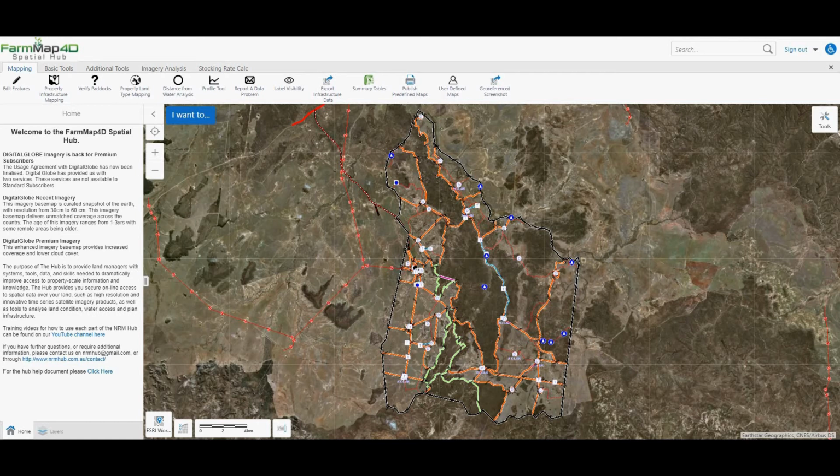Welcome to FarmMap4D. In this tutorial, we will be learning how to publish predefined and user-defined maps of your property infrastructure data, create georeference screenshots, and export tables that summarize information about your assets and paddocks.